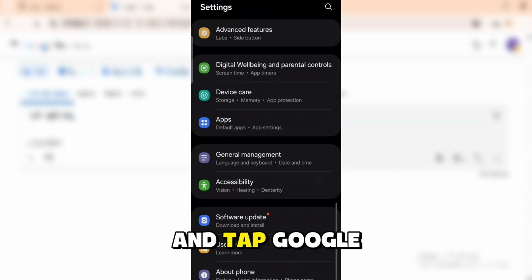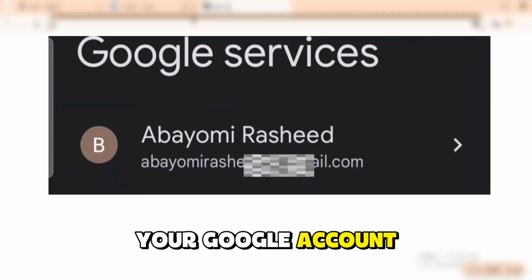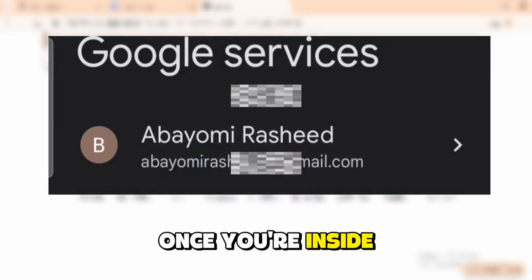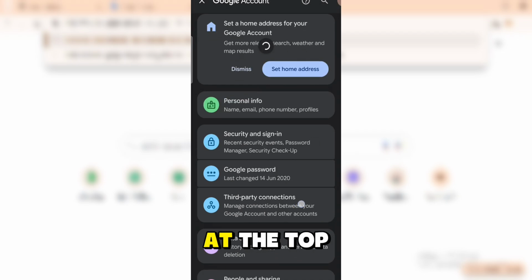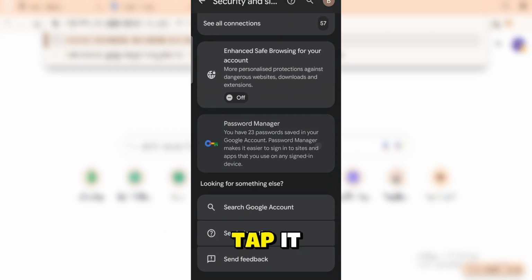Scroll down and tap Google. Next, tap Manage your Google account. Once you're inside, swipe over to the Security tab at the top. Now scroll down until you see Password Manager and tap it.